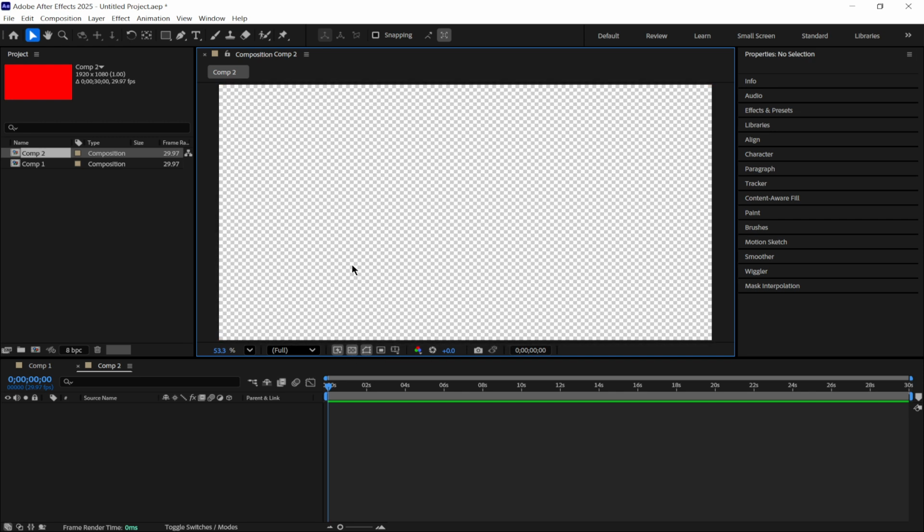A quick tip for clarity. The composition panel's background color setting is different from transparency. The grid is the most reliable way to confirm clear areas. Also, remember that this toggle is a viewing aid. If your goal is to keep transparency when you render later, you'll need to choose a format and settings that support an alpha channel during export. Today, we're just focusing on viewing transparency correctly inside the composition.